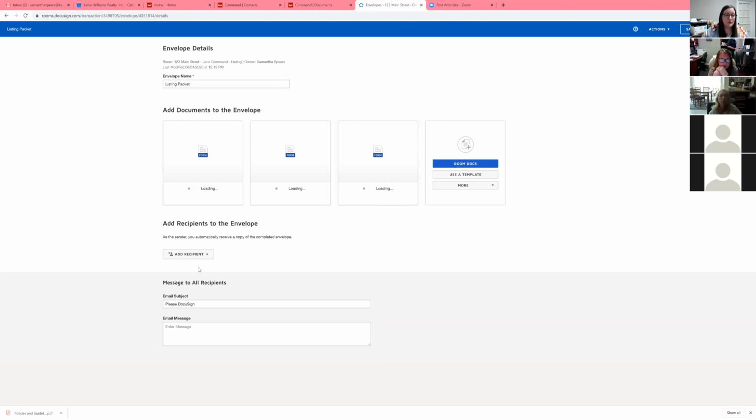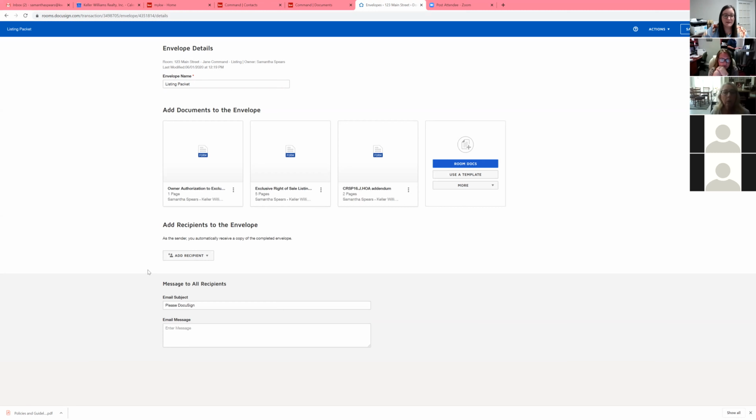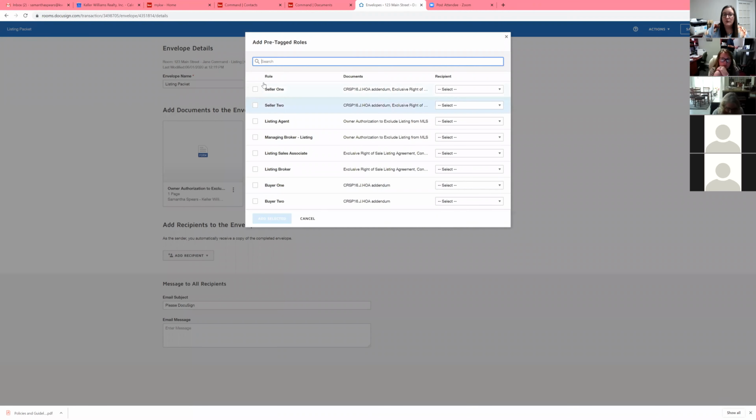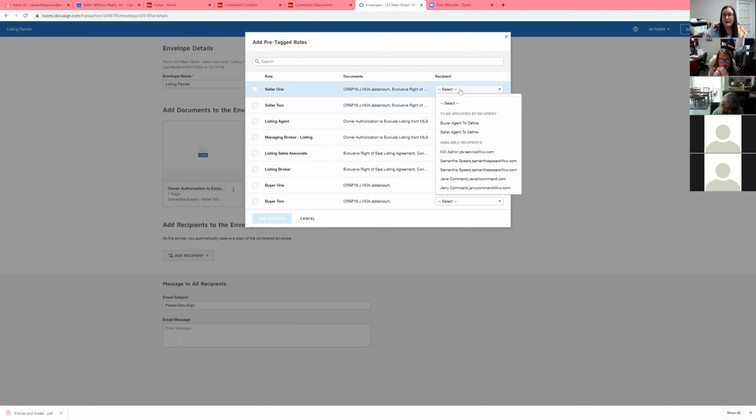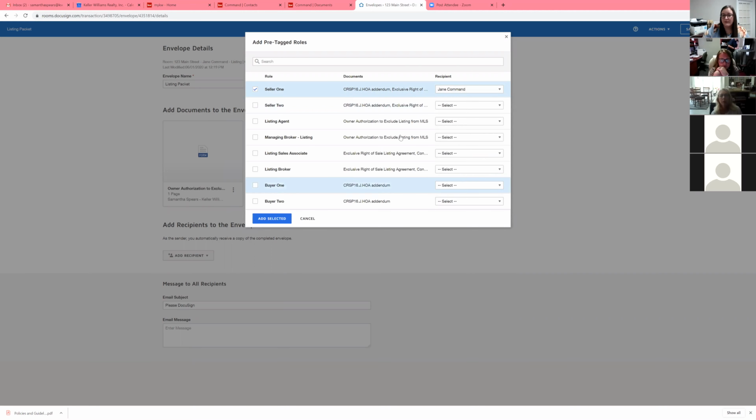Then it's going to say who needs to sign these documents. So I'm going to add recipient as pre-tagged roles. You want to do pre-tagged roles because what that does is it puts those signature fields and initial fields to the appropriate person. So we're going to do pre-tagged roles, and it's going to say, okay, who is seller 1? And we're going to say Jane Command is seller 1. And then we have seller 2, which is Jerry Command.